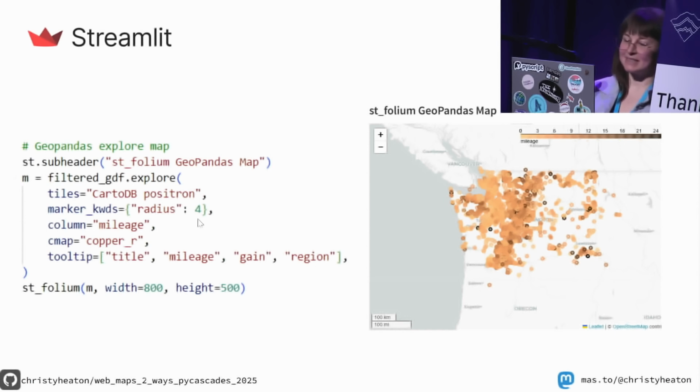So this is the exact same code, same explore method. And I'm using st-folium, which is a Python library that is outside of GeoPandas or Streamlit, but it allows you to put a Folium map on a Streamlit dashboard. Folium is a Python library that wraps around the JavaScript Leaflet library. And GeoPandas uses those things, so this is good. This is a Folium map, essentially, and we can use st-folium to put it on the page.